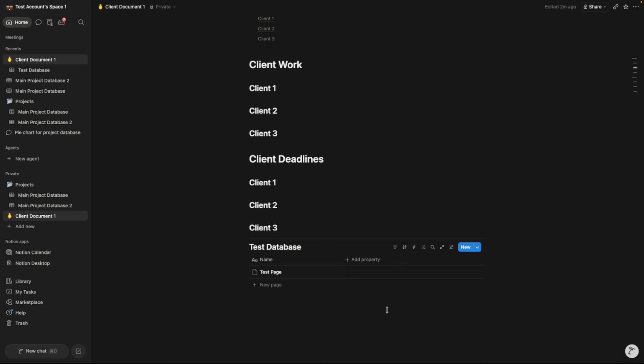It's a simple way to keep your database organized and remove columns that are no longer useful. If you're tidying up a workspace, this can make your database easier to read and easier to manage.